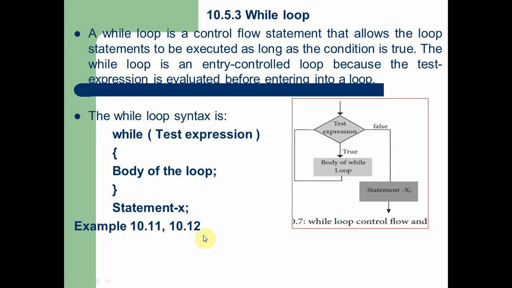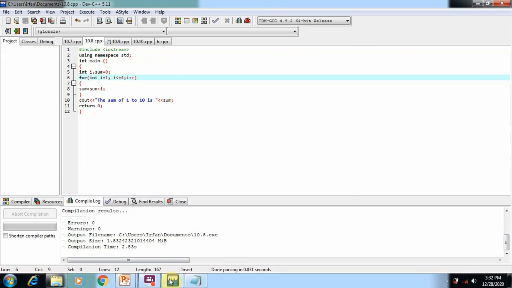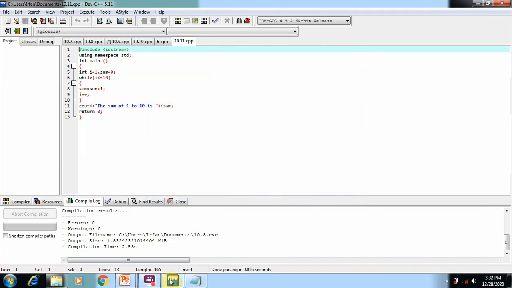So by using programs 10.1 and 10.2, we can understand how we can use the while loop. And as usual, here you can see we use the initialization statement. This is the test expression, this is the update expression within the body of the loop. Now I am going to run the program. Same, this loop also adds the numbers from 1 to 10 and displays the result. The only difference is we use while, we didn't use for loop. So here we use the while loop.